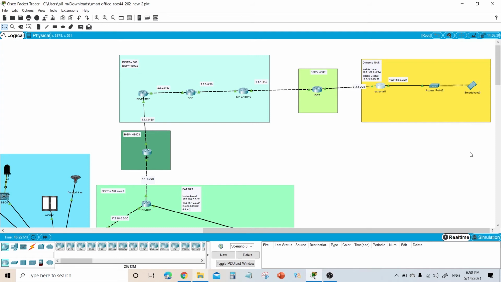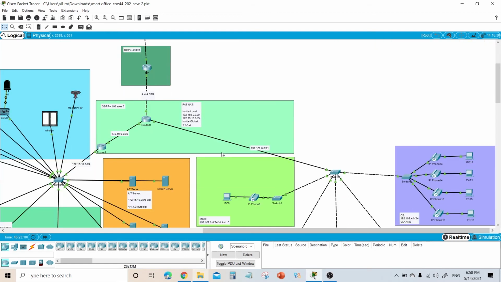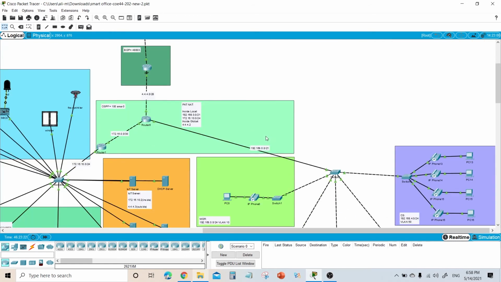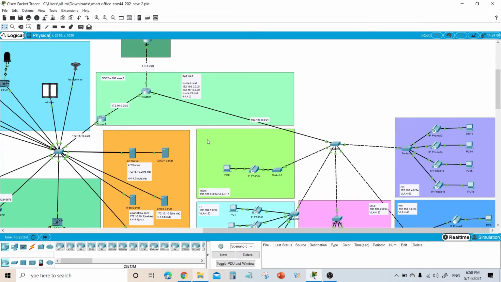We are going to give you a demonstration of our project for the COE 444 course. Our project is an implementation of a smart office system in Cisco Packet Tracer software. Basically, our project consists of 3 networks: an external network, an ISP backbone network, and the smart office network. The ISP backbone network uses 2 protocols, EIGRP for internal BGP and BGP for external BGP. The smart office network uses the OSPF protocol.